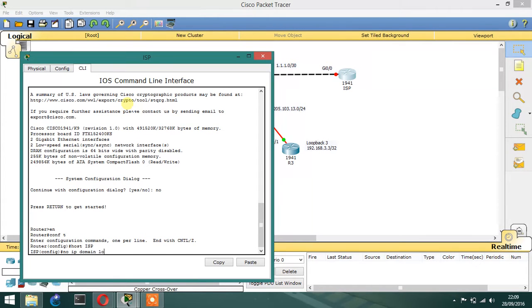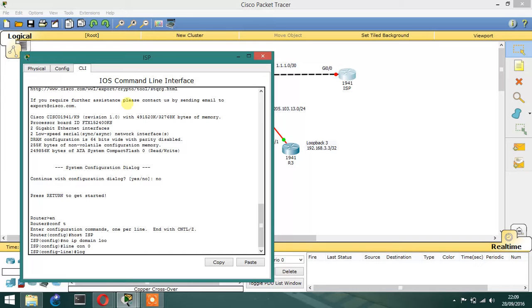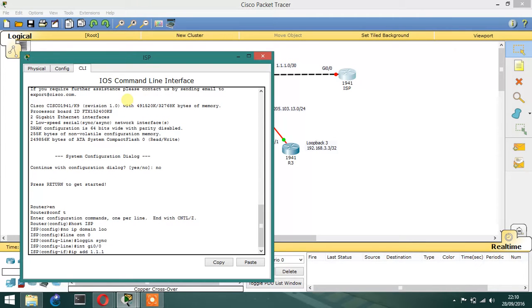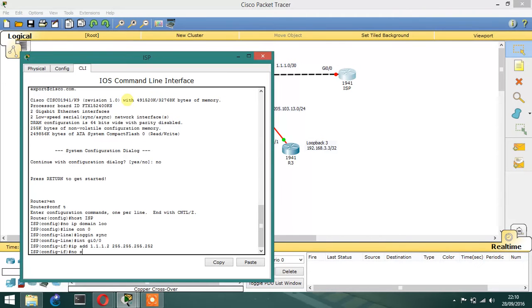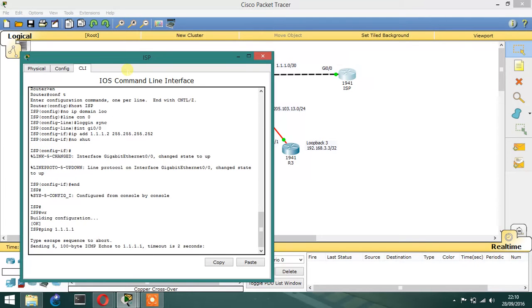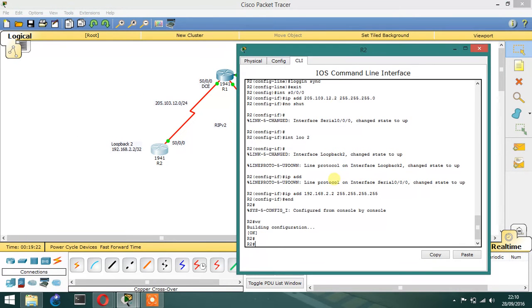No ip domain-lookup, and con 0, synchronous. So interface gig 0/0, IP address 1.2.2.5.2, no shut. Let's ping. I should have. Yeah, I can ping that. So make sure your directly connected networks are up and running and have a valid IP address.